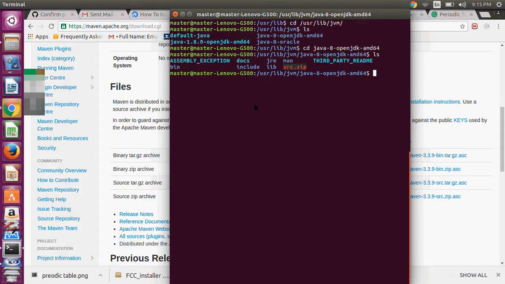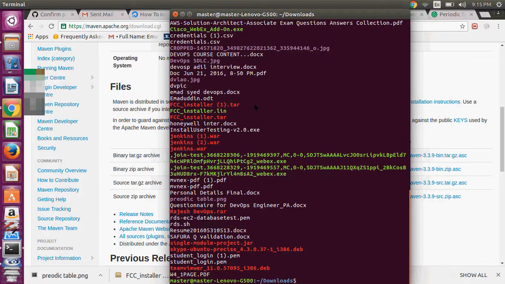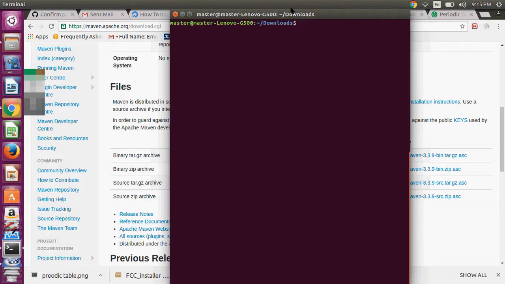Then from there, I will show you: cd Downloads. There are a lot of files. Mostly it will be downloaded in your Downloads folder.